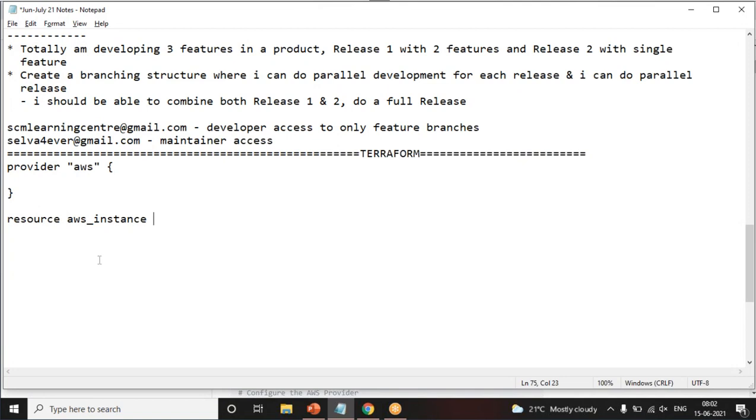And then you need to give a unique name to identify this, because there might be multiple resources. So to identify each resource, I can just name it like this. And here I can give a block. Within this block, I can tell what AMI I need, what security group I should use, and what hard disk I need. Those values you can just give here.